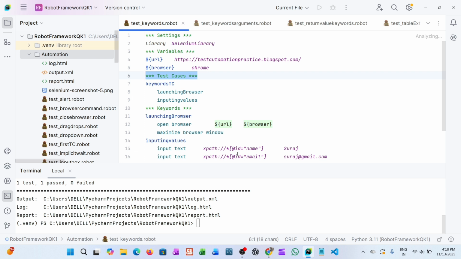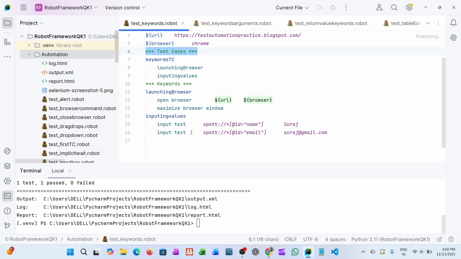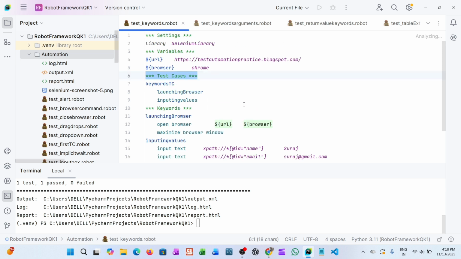Here we are simply opening the browser, entering two text boxes, and then closing the browser. This is a simple test case, and we have seen how we can use keywords in our Robot Framework.